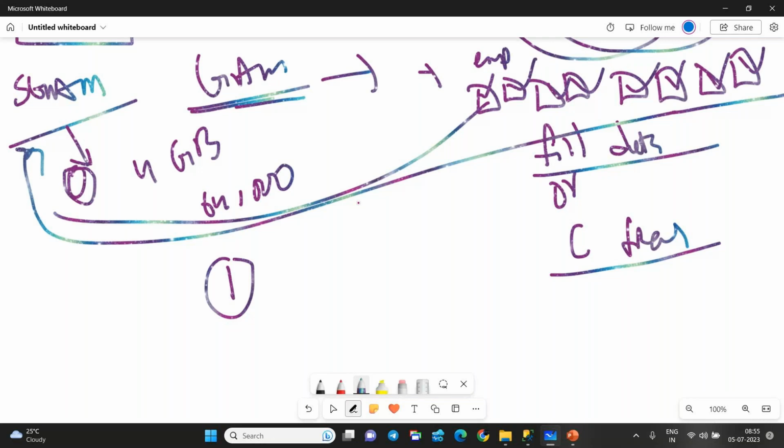If someone asks what is the difference, definitely most people will ask what is the difference between GAM and SGAM. So GAM is allocating. SGAM is maintaining that extent's free space information. Apart from that, nothing else it is doing, sir.